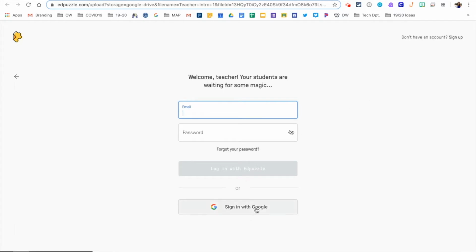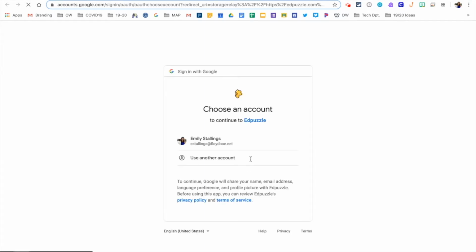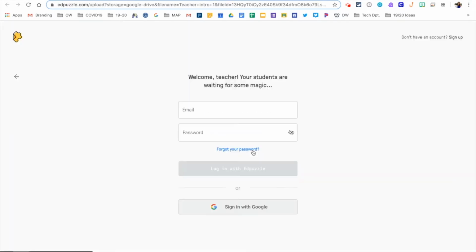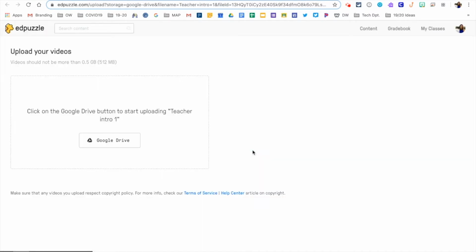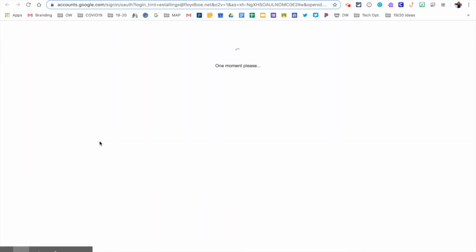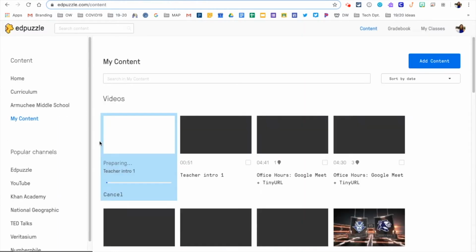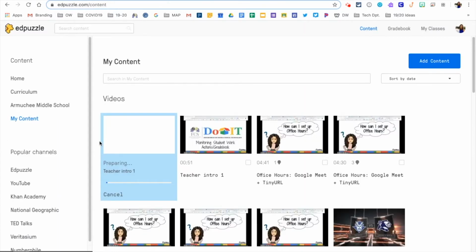Remember to sign on with your Google single sign-on so that your account will be synced with your Google Classroom classes. Once you have logged into EdPuzzle, you will see an option that is asking for your approval to upload your video from Google Drive. You will click on the Google Drive icon so that your video can be uploaded from Screencastify to EdPuzzle. Notice that your video will begin preparing in the My Content section of the EdPuzzle platform.